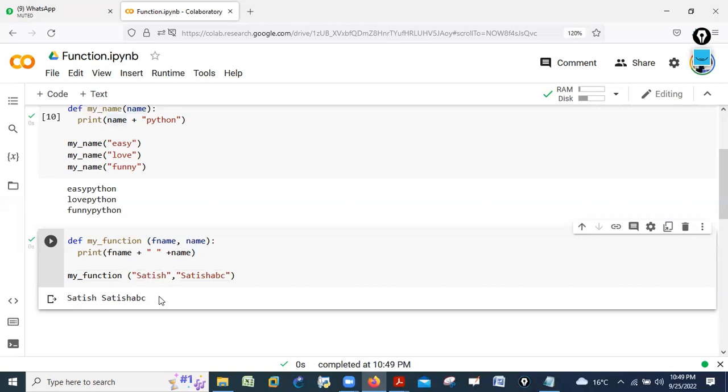Now I'm expecting the answer. Yes. And how many things have I called in my function when I'm printing my function? 2. Yes, Satish. Okay. Now let me do one thing.